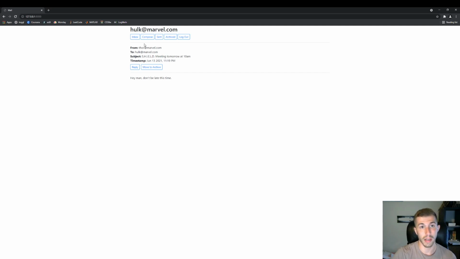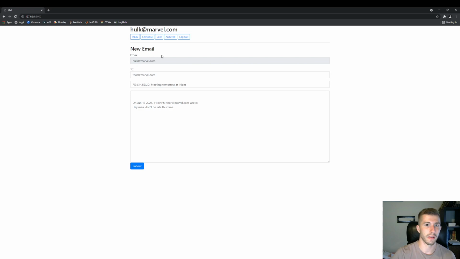So when we're looking at an email in our inbox, we should have the option to reply to an email. So if we click on the reply button, we're going to get this nice new email form that's already pre-populated for us, and we're going to see who it's to, the subject, and the body of the email in here. So you can see that we're going to be sending it to Thor, who was the original person who sent us the email. We have the subject with Shield meeting tomorrow at 10 a.m.